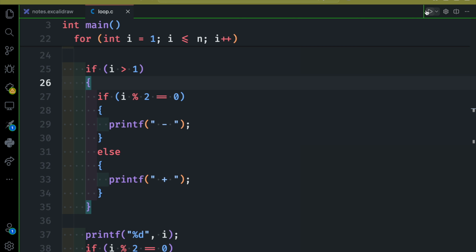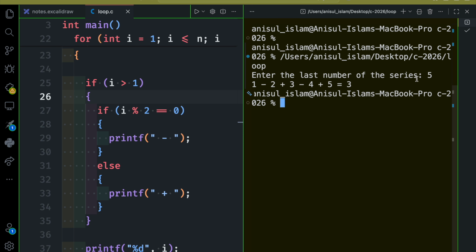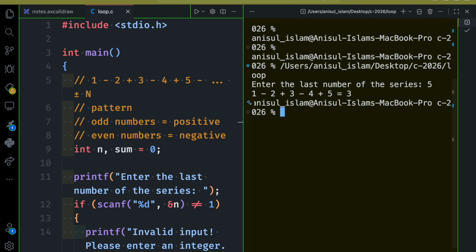Let's see. So here I'm going to compile and run again one more time. And I'm going to give the value 5 here, and you can see it's working fine. 1 minus 2 plus 3 minus 4 plus 5 equals 3. So that should be all. Now you can try a few more.